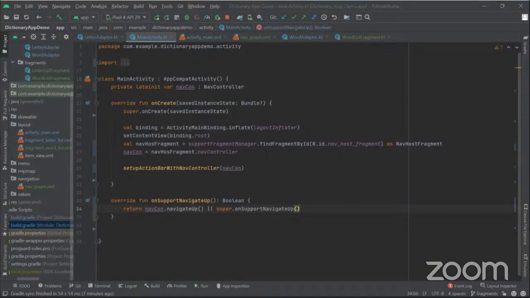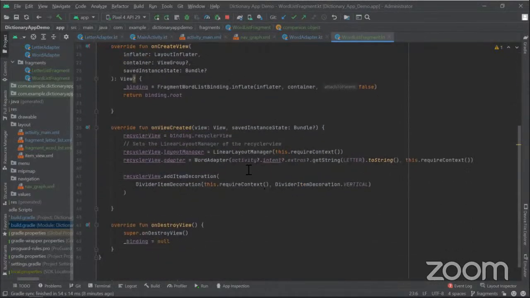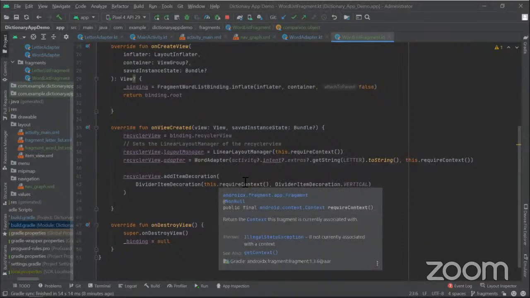Let's now get the arguments. Okay, so in our word list fragment, when we were using the detail activity, we used activity.intent. Where is that? Okay, so this is basically what we did here. When we wanted to access that letter, we did activity.intent to access the letter extra. Okay, this actually works, but it's not really the best practice. The reason is because fragments can be embedded in other layouts, and when you have a very large app, it's difficult to assume which activity that fragment belongs to.